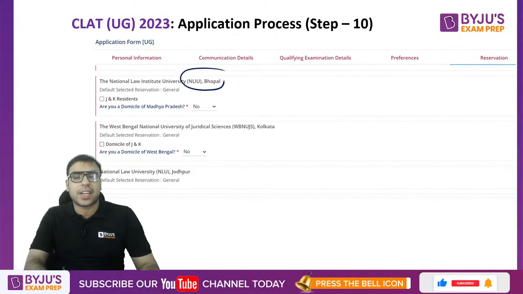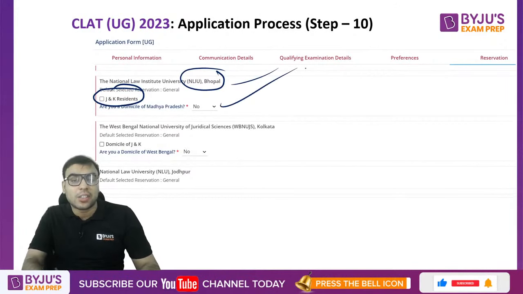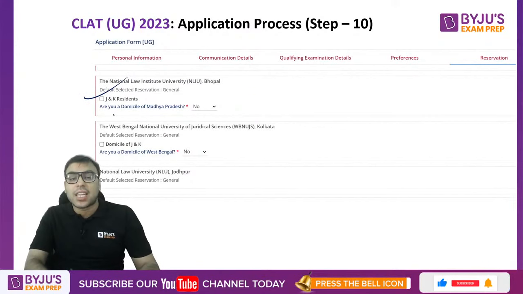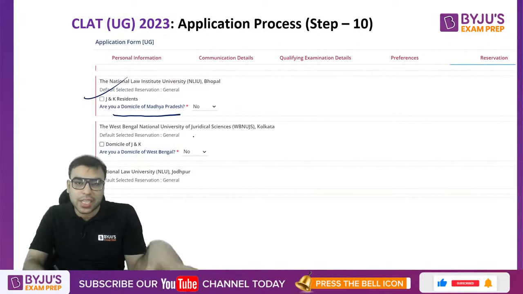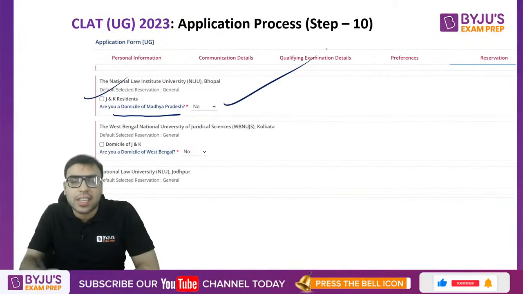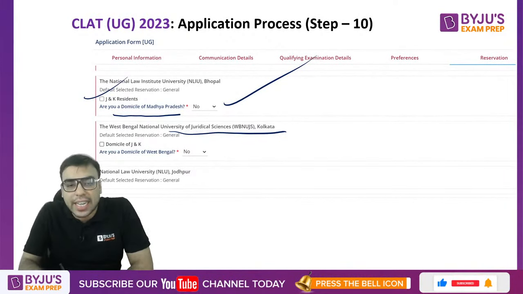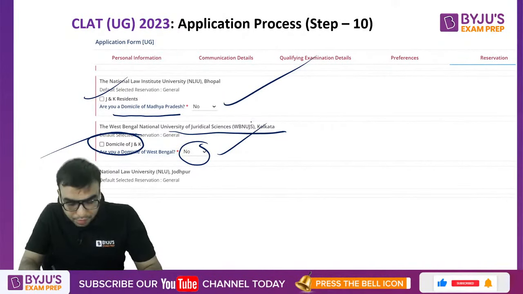In the case of NLU Bhopal, they'll ask if you are a Jammu Kashmir resident, and they will provide some reservation. Then they'll ask if you are a domicile of Madhya Pradesh. Domicile means you are living there, you attempted class 12 from there, and you have the domicile certificate of that state. Then you can mark yes. Then West Bengal National University of Juridical Sciences, Kolkata, asks about the domicile of West Bengal and the domicile of Jammu and Kashmir also.